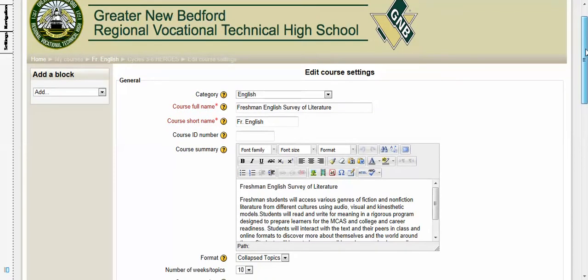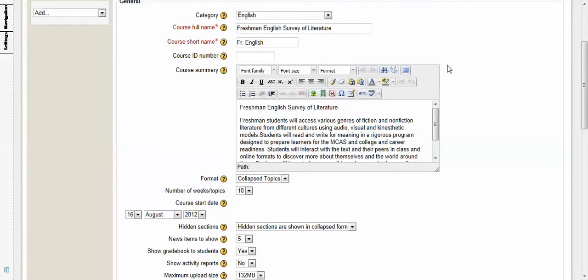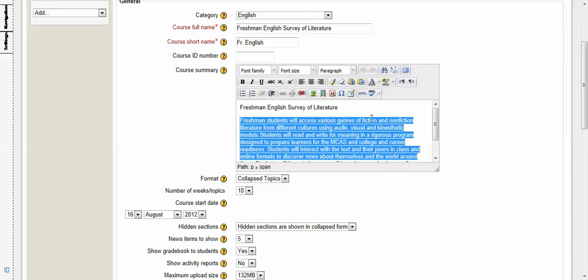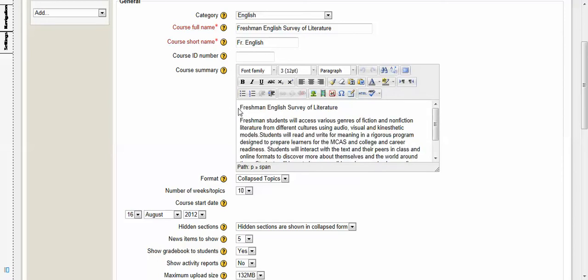You can always go back and change. Don't feel like it's set in stone. Some of these have already been done for you. And I have my little blurb here for freshman students. And here's my little title, but I don't like it plain at all. So I'm going to change that.